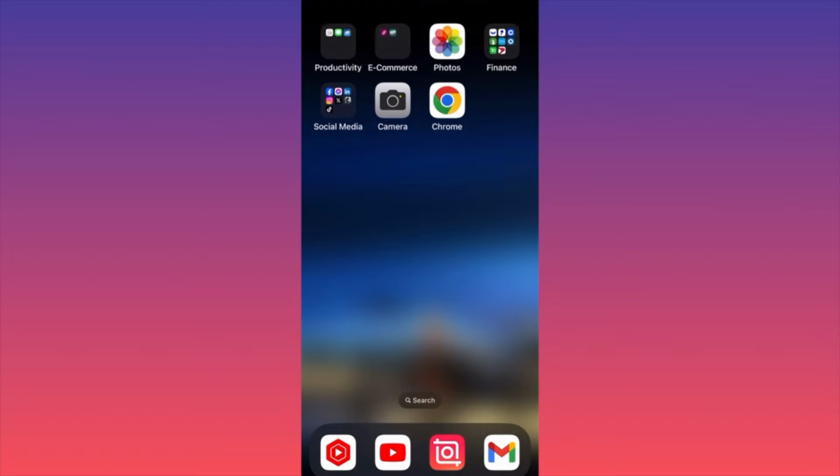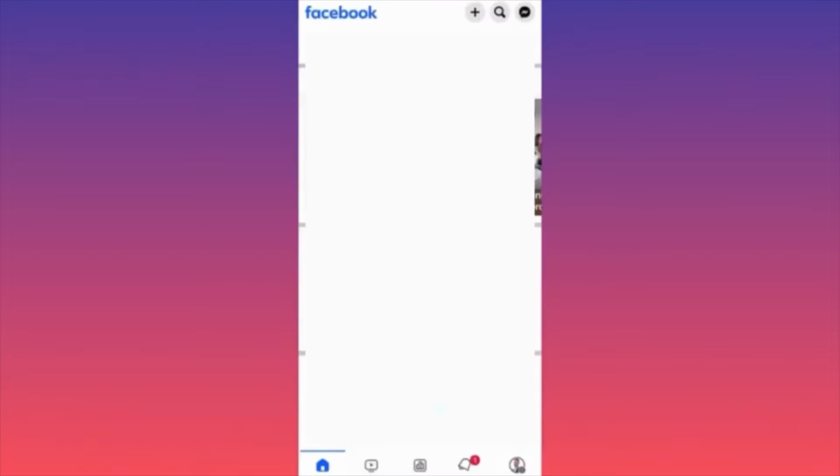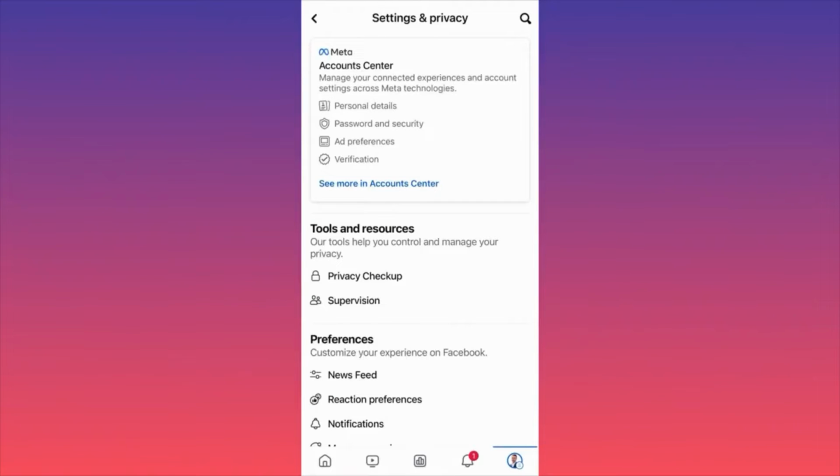First thing you want to do, launch the Facebook app. Then click on the lower right corner where you see your profile picture. Click on it. Then click on the top right corner where you see the gear icon. And when you're on Settings and Privacy, select the Meta Account Center.